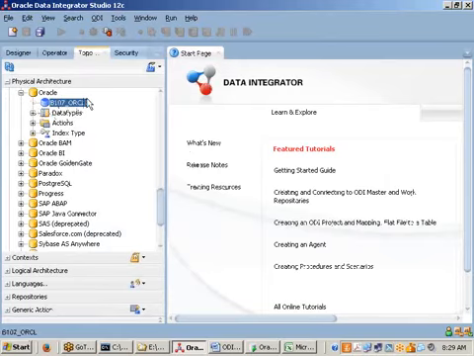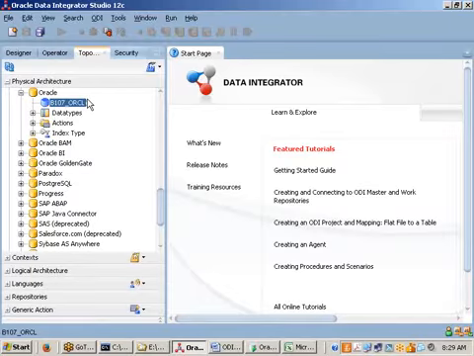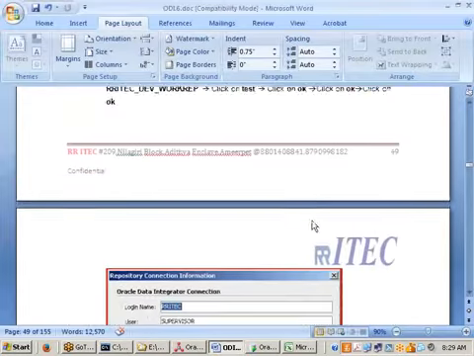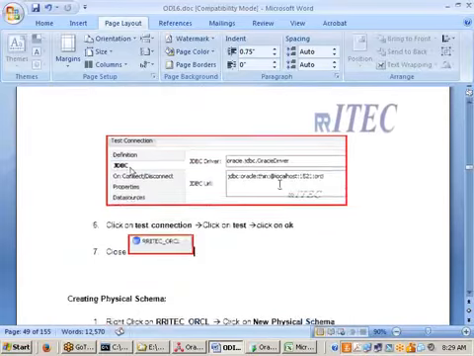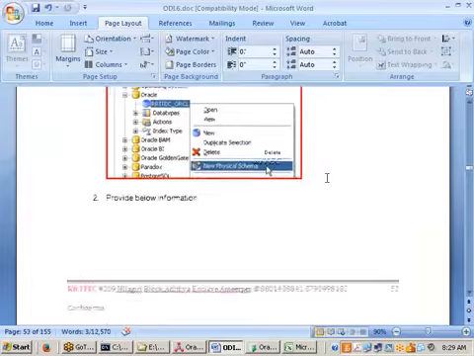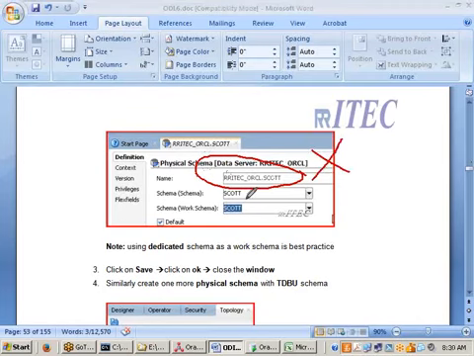Under data server, I want to create for source corresponding one schema and target corresponding one schema. How to create is just simply right click on this one. There I have one option that is known as new physical schema. Creating physical schemas. Right click on RRTech ORCL, click on new physical schema and please provide the name whatever you want. Even actually strictly speaking, name you need not provide anything, sir. Automatically it is going to take, if you provide the schema names here, automatically it is going to take the name. Then here we have an important parameter that is known as work schema.